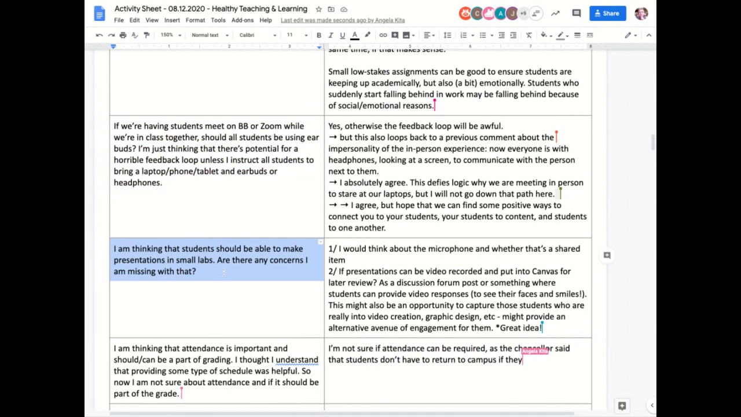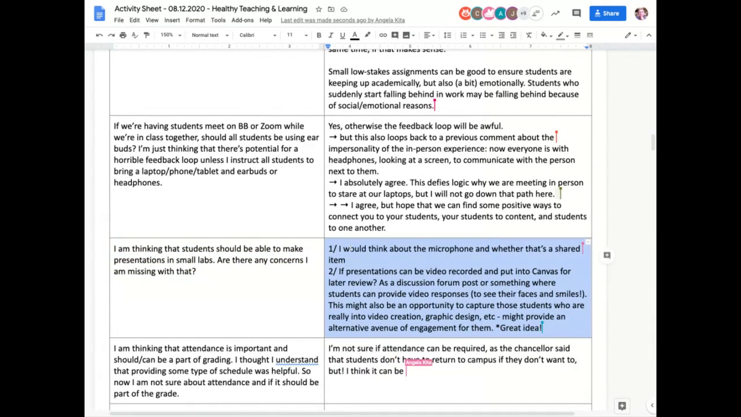All right, presentations in small labs. The voice would be one part of it. Is it loud enough? And if it's a shared microphone, you're going to have to use those wipes that we expect will be in all the classrooms and wipe it down as you pass it around.